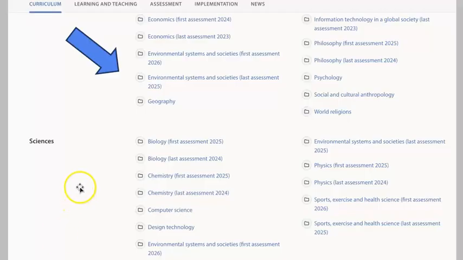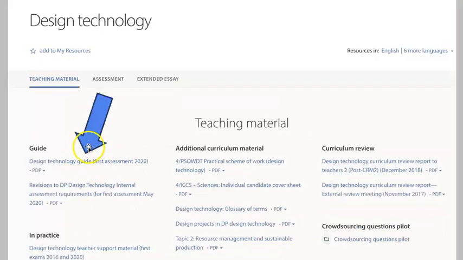So after you log into My IB, you can navigate to the DP space. Then you'll see all your subject groups down the side. I'm going to log into design and I'm going to have a look at the guide first, and the teacher support material is just under that.